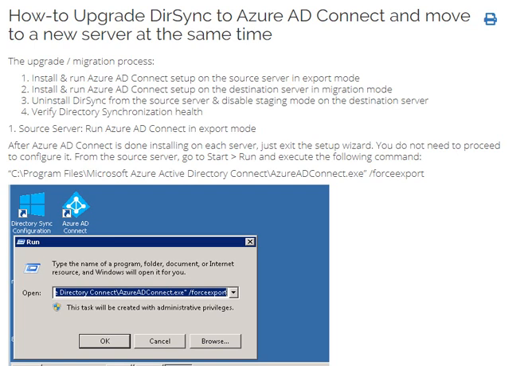Install and run Azure AD Connect setup on the destination server in migration mode. Uninstall DirSync from the source server and disable staging mode on the destination server. Verify directory synchronization health. One, on the source server, run Azure AD Connect in export mode.